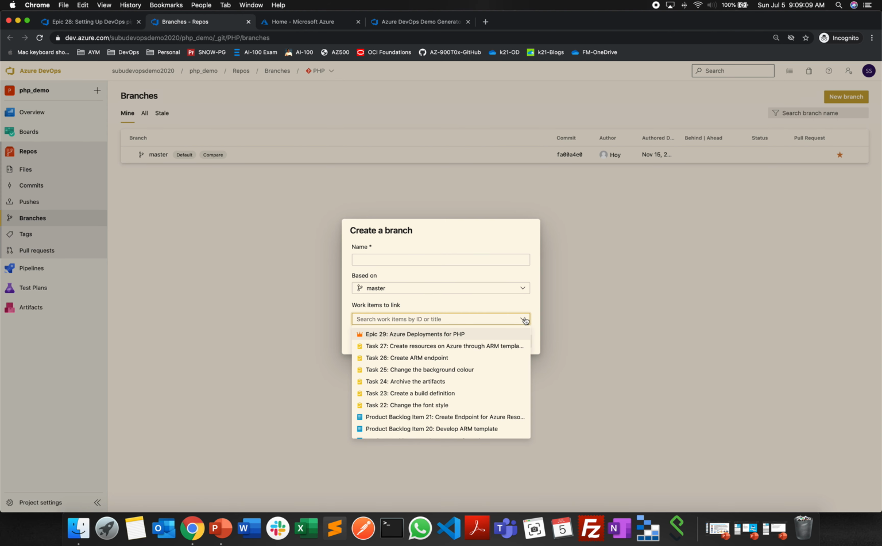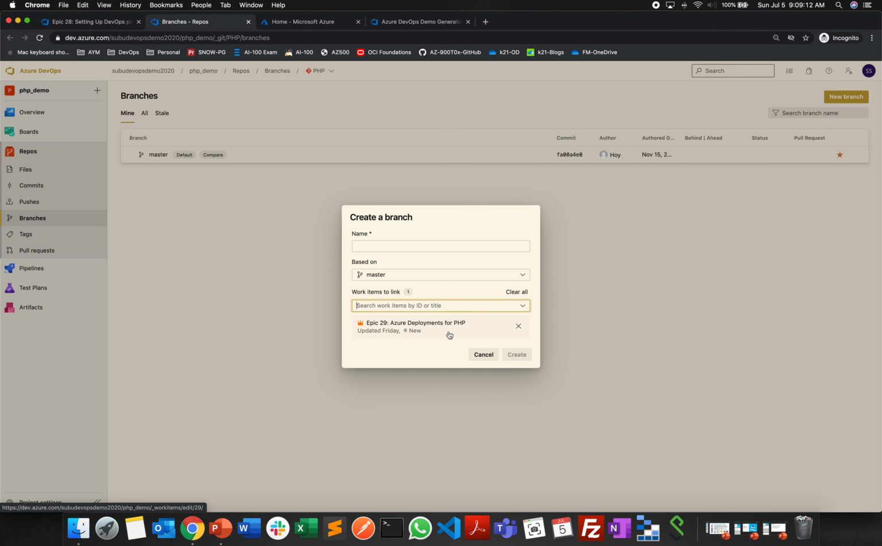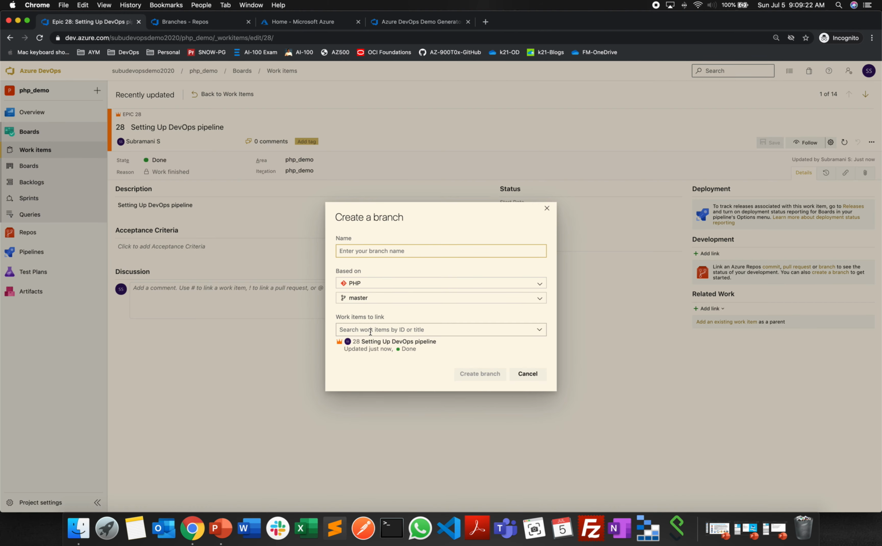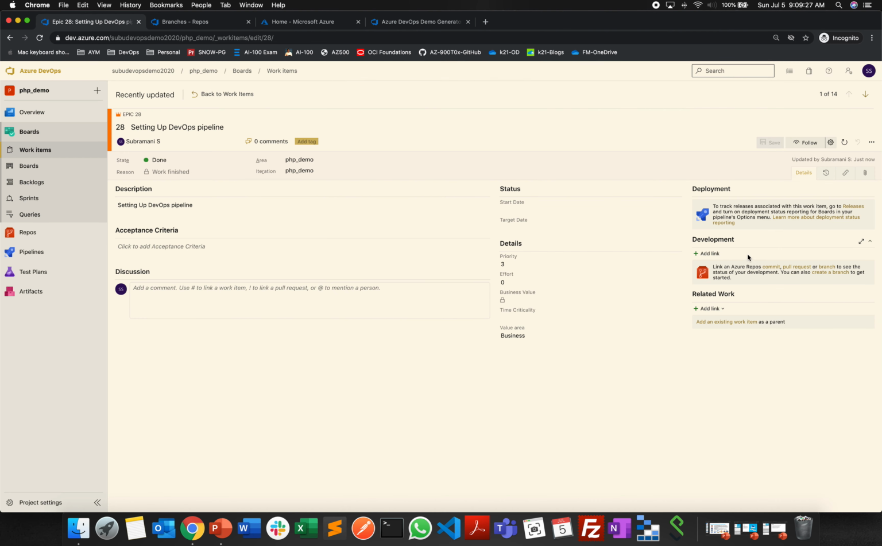Now if I have any work items that I needed to assign, I can just click on it and then create a branch. This is one way of creating a branch with linking of work items, or else from the work item itself I can just click on create a branch over here, so that automatically the work item will be linked to it. Okay, so like that also I can just create a branch directly from this work item.